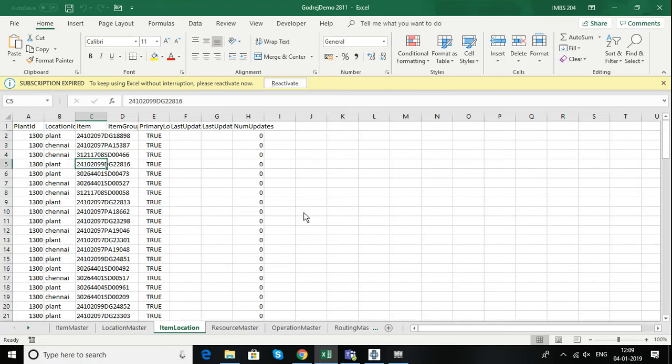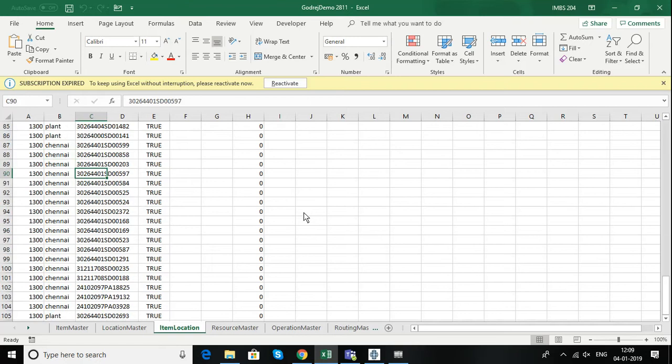So for example, this item, it is available in your plant. This might be available in some other location. So this is just basically for reporting purposes. So not much significance. It has a significance in material planning, but not in the proper planning and scheduling. Same number of location should be there in location master and item location.